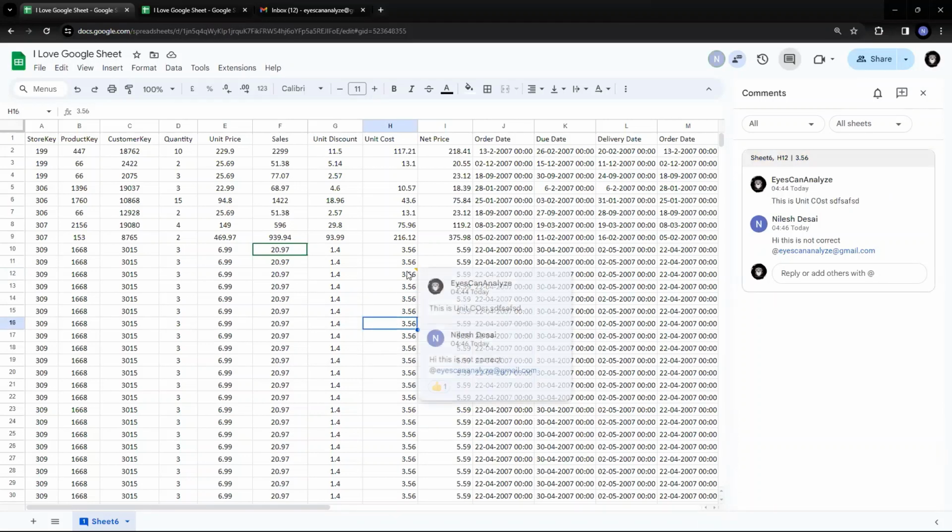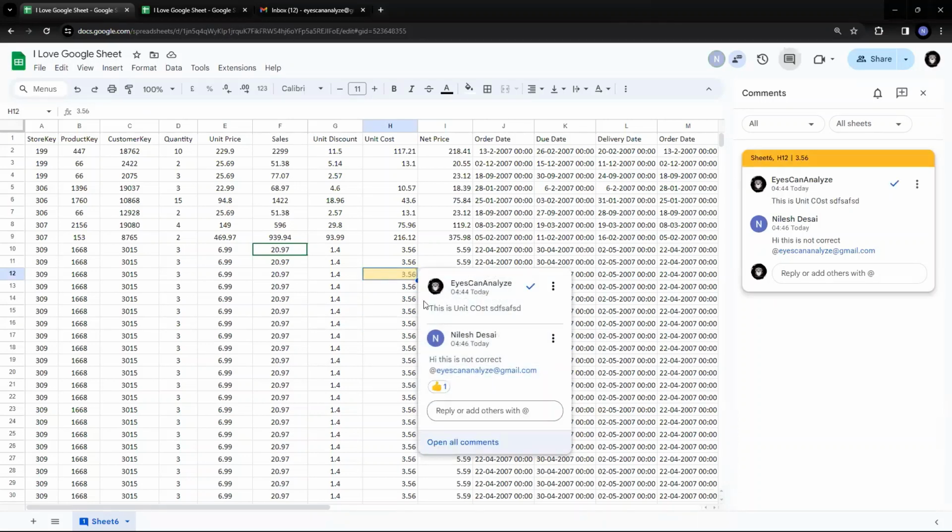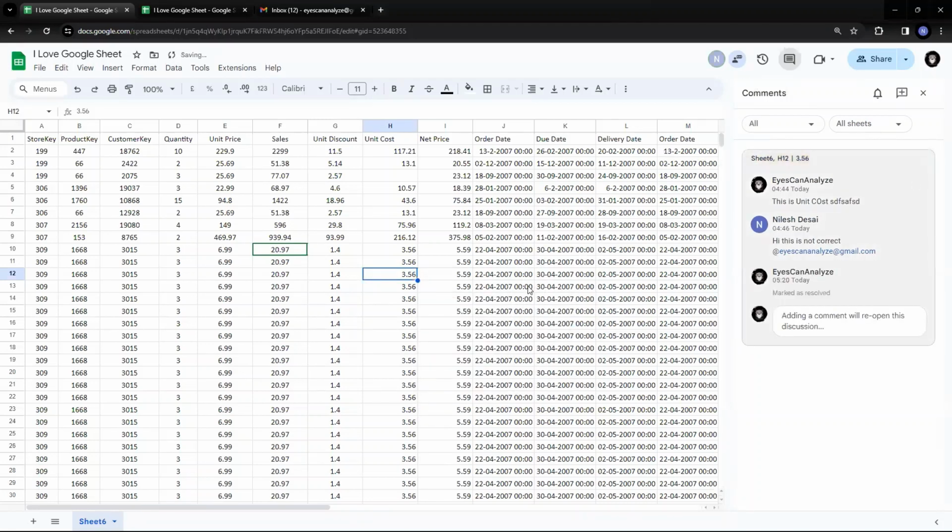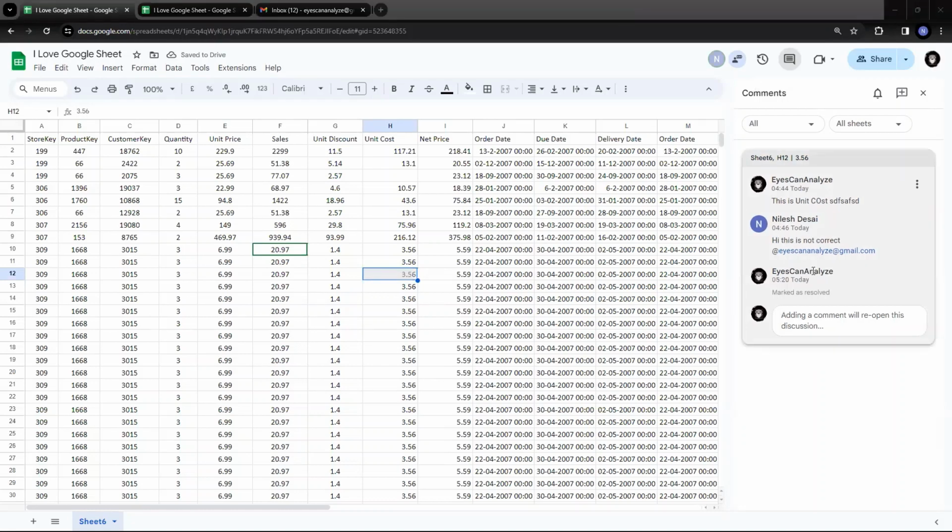So I'll just click on it and there's a tick mark which is available to mark this particular task resolved and hide it from the discussion if my discussion has got over. So I'll just click on that resolve option and you can see in the comment history, this has been marked as resolved. So I have marked it as resolved after the comment that I have received from my colleague.